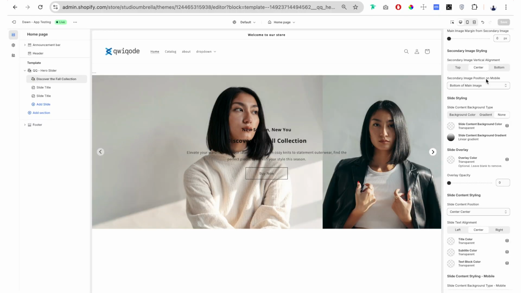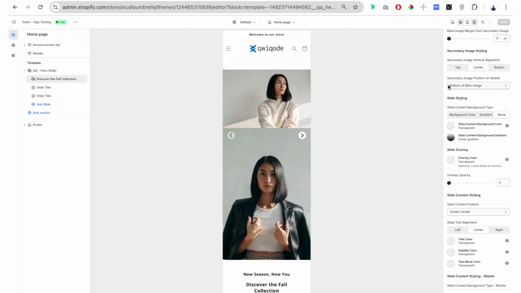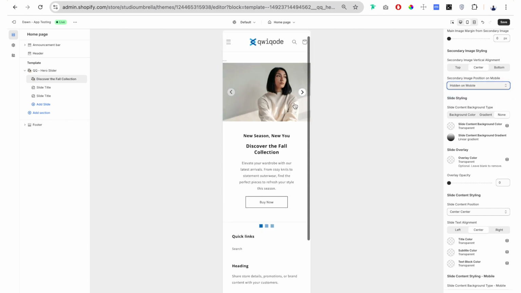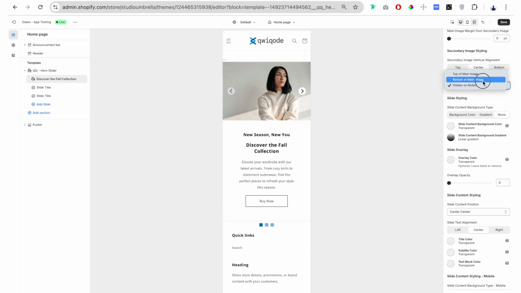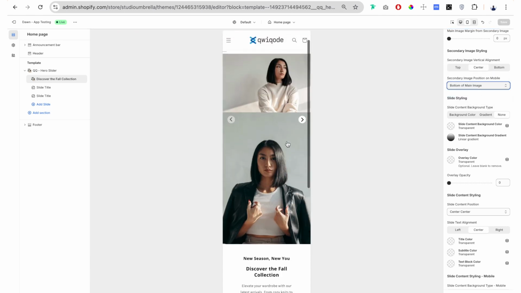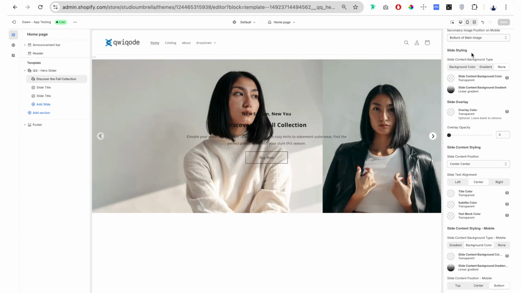Next, we have the secondary image position on mobile. So by default, this image will be at the bottom of the main image like this, but you can also select it to be at the top or to be hidden on mobile, okay? But for this example, I'm gonna keep it at the bottom of main image like this, okay? Let's go back. Next, we have the slide styling.